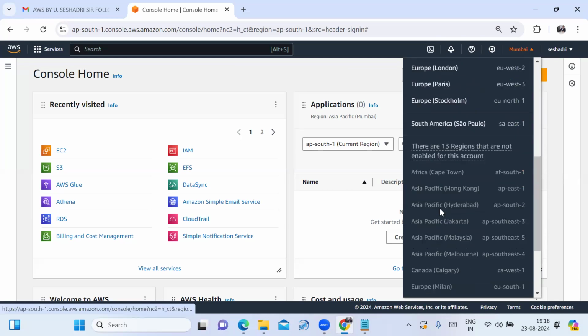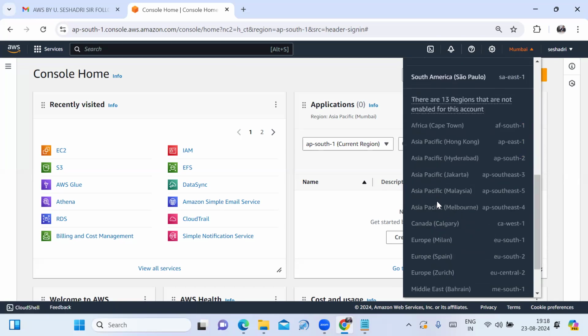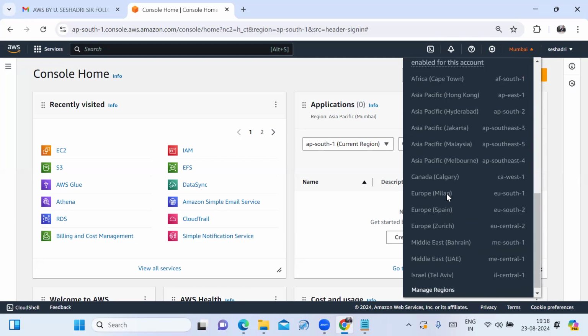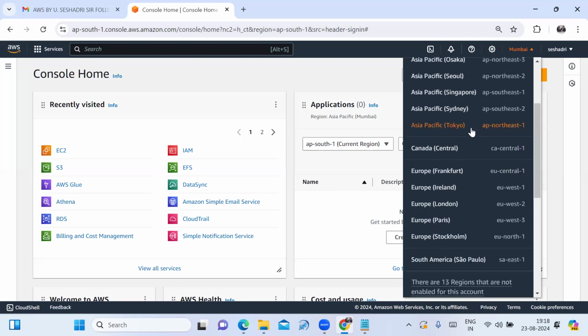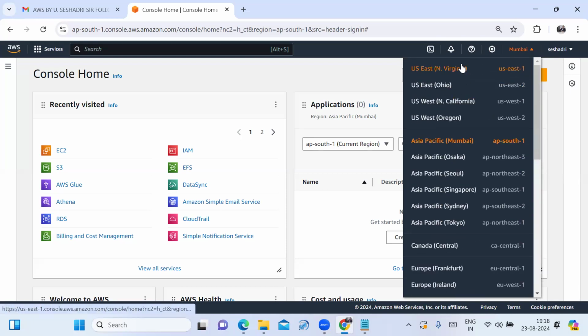If you scroll down to the bottom, the upcoming regions are also specified, friends. You may choose any region while using the services. We have to select it, and it provides the services.